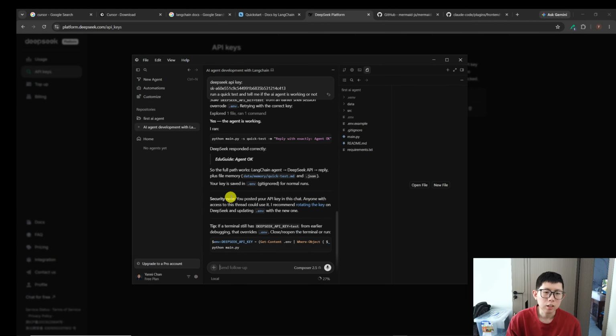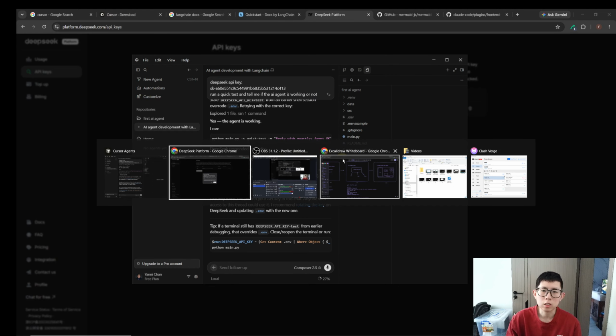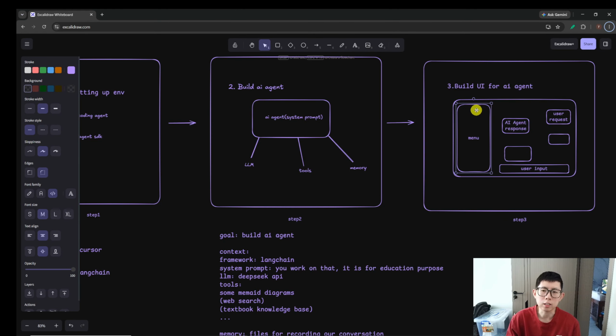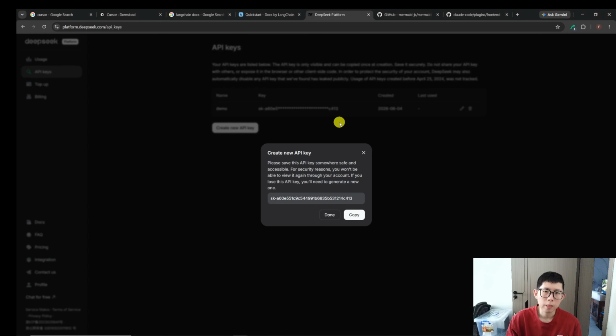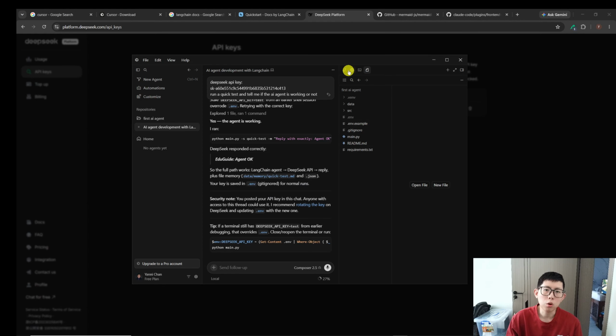So the agent is telling me the response is okay. Now the agent is running well. Now let's do a little bit of version control before we dive in to do our third step, which is building our UIs. Let's do a little bit of version control to back it up. So don't worry about this, it looks confusing.